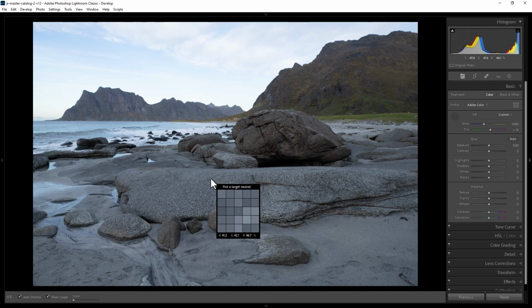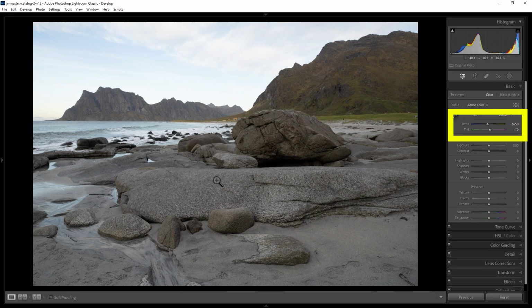So for example, let's try these rocks. I'm going to left click. Notice how the whole image changes now. What happens when you click an area is that it changes the temp and tint sliders here. Let's just undo that, and the image turns slightly bluer.